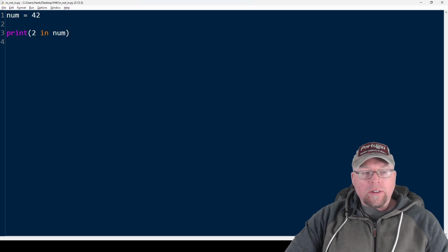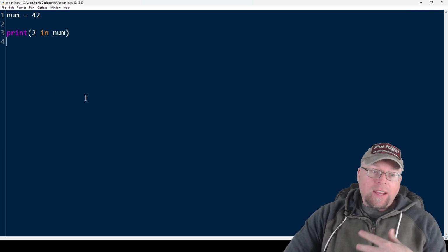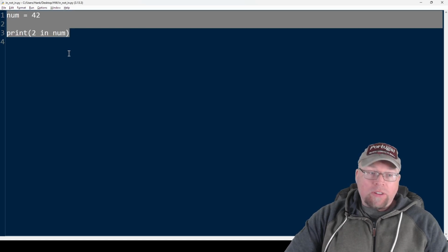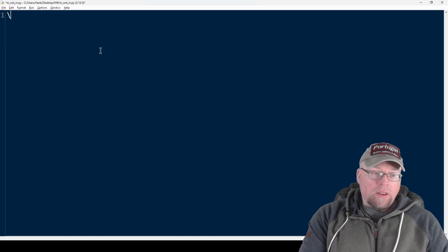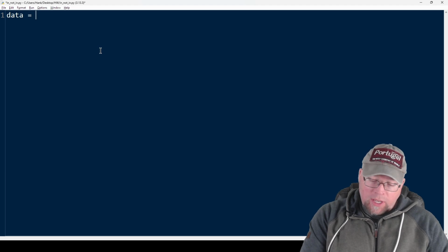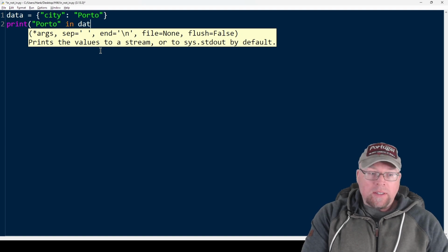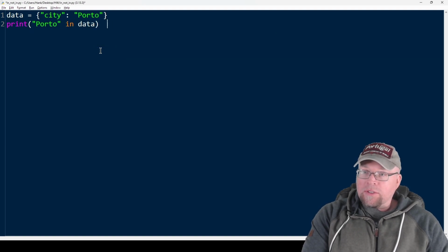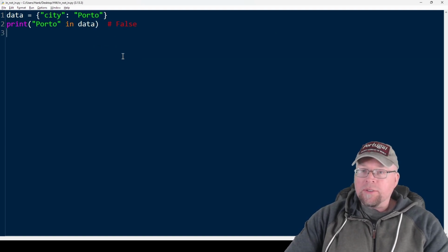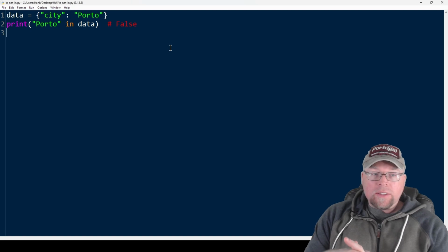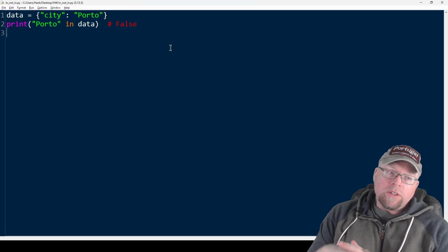And then another would be to forget that in will only check keys in dictionaries and not the actual values. So for example, if I had a dictionary with the key value pair city and Porto, then if I was to print out Porto in data, this is going to evaluate to false. Why? Because in checks the keys and not the values. Okay, so there you have it. That is the in and not in operators in Python.